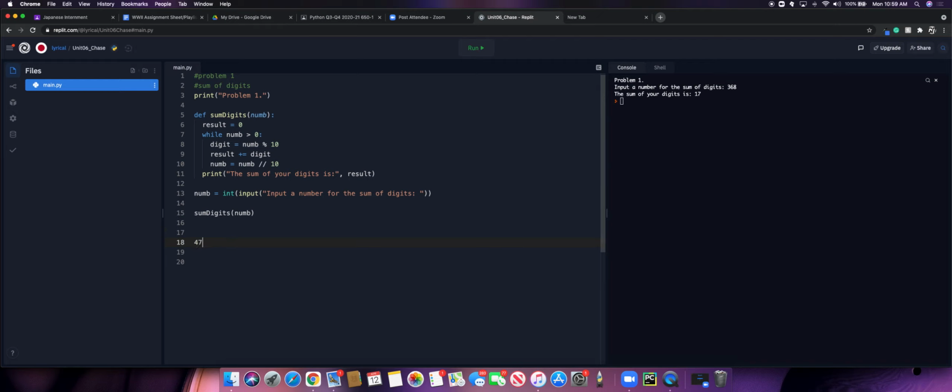45 divided by 10 is 4.5. Once again, it'll just take this 5, store it in the digit variable. That will be added to the result, which I kind of forget. I think it might have been 7. But anyways, like in this situation, it would be 8 plus 6, which is 16, 14, my bad.